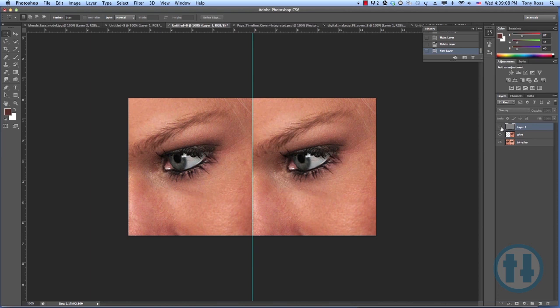Nothing's going to change there. But what happens with this layer is anything we paint on this layer in black will get darker. Anything we paint in white will get lighter. So I'm going to get my default color simply by pressing D, which gives me a black foreground and white background. And let's go to our brush.